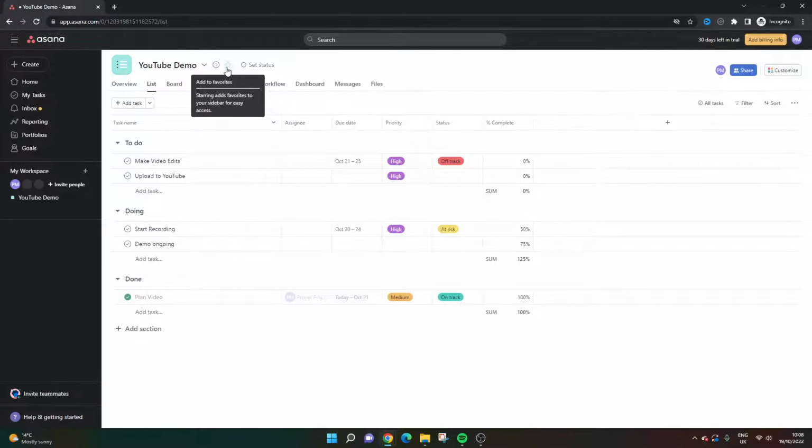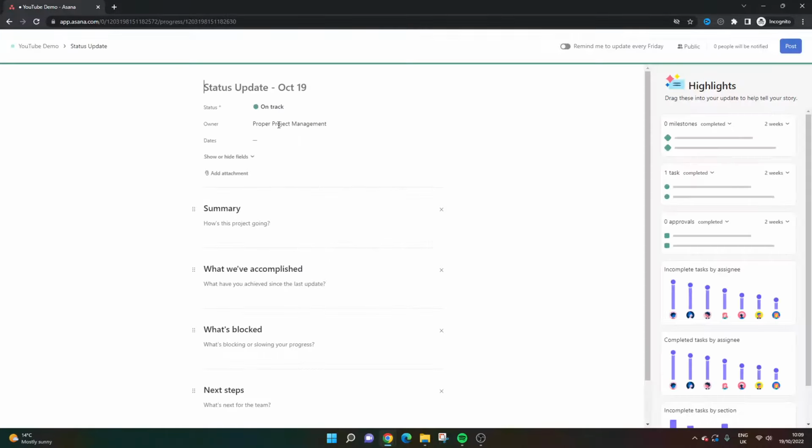As you can see here, it basically enables you to access the project more easily, and you can change the status. So at the moment we're on track. Obviously if you're behind schedule, it'd be at risk or off track. And if it's on hold, you can select that as well. Once you complete, you can select complete and it will change all of the tasks to complete, but we're going to put on track. And if you do that, it puts you through to this status update section.